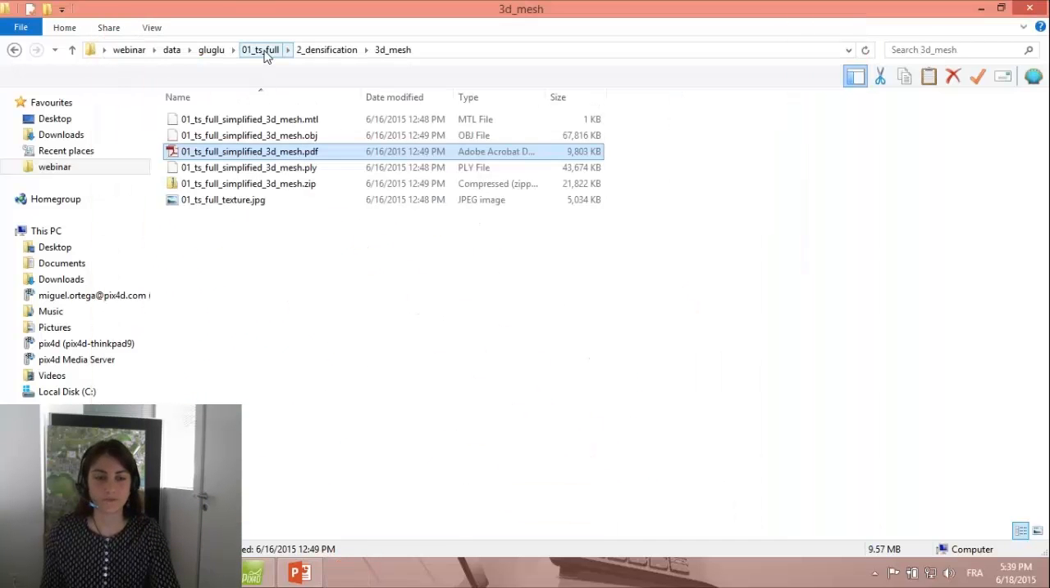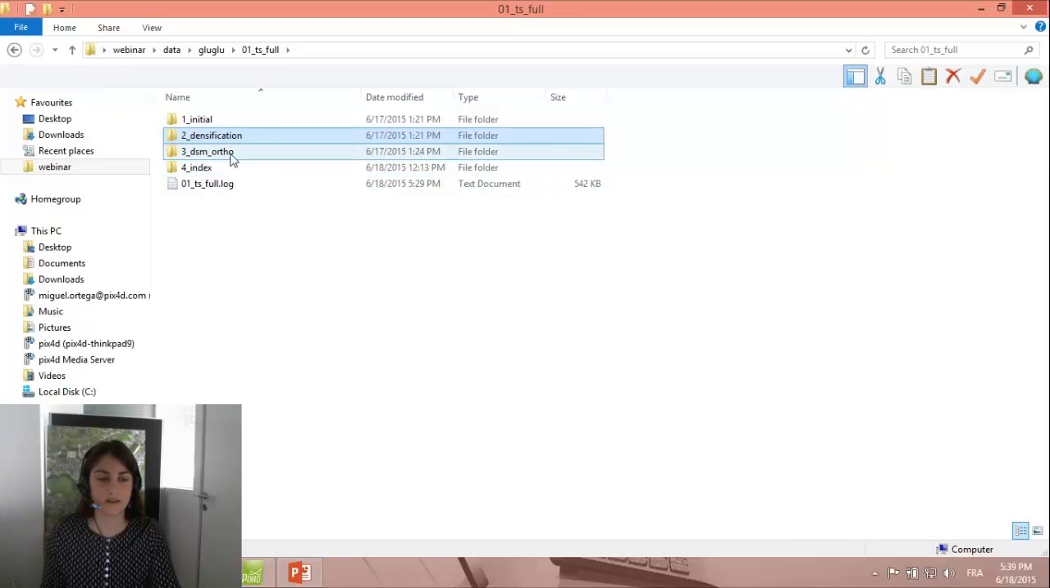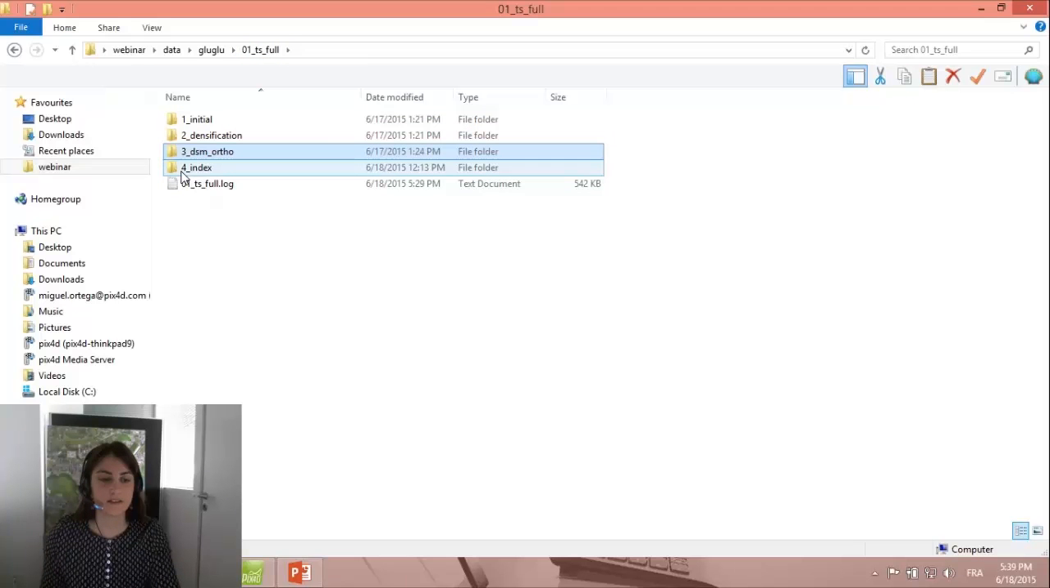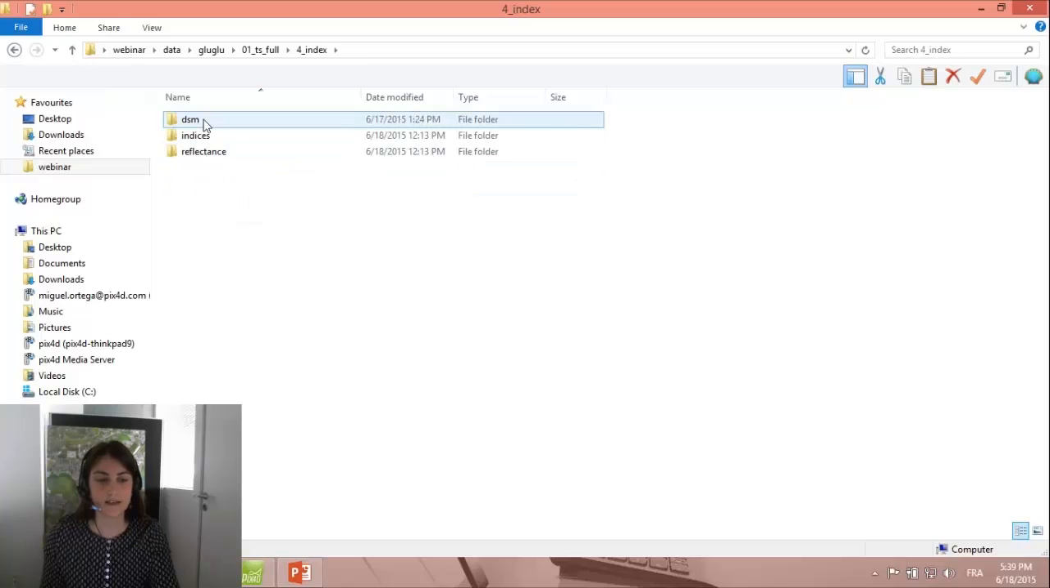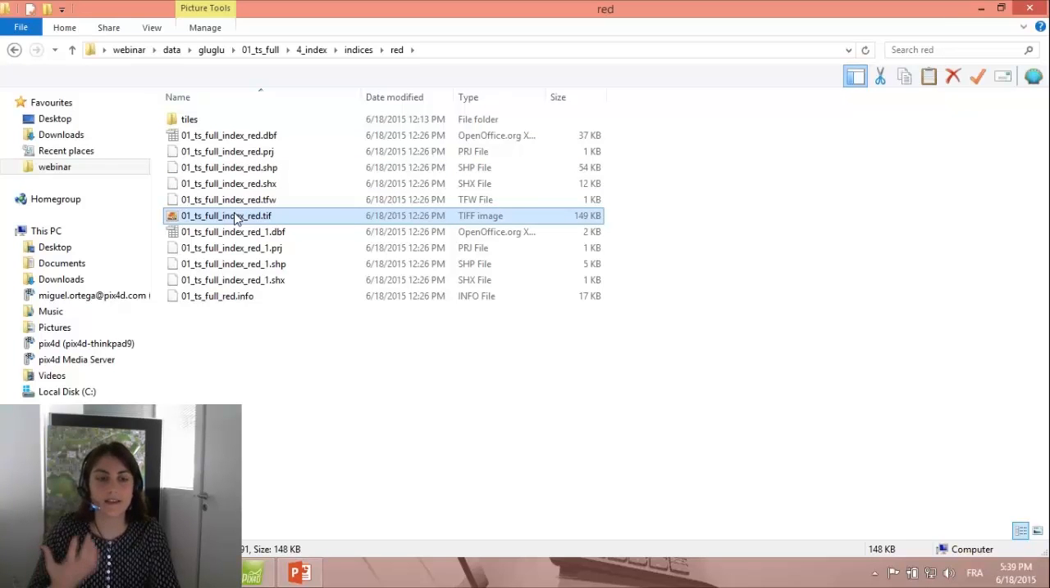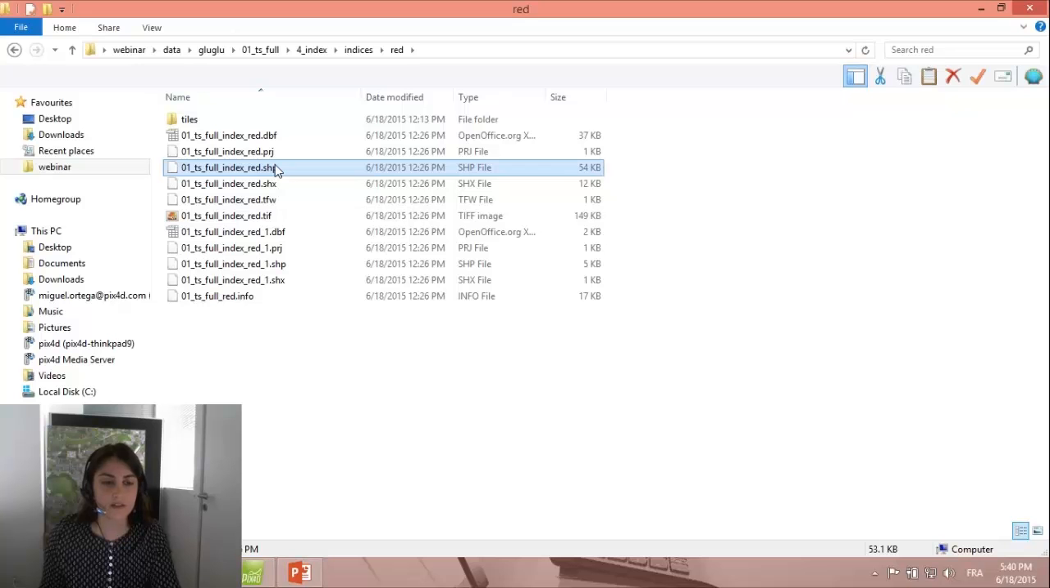Okay, let me close. If I go back to the main folder, then under the subfolder 3_DSM and orthomosaic, you will be able to find the DSM and the mosaic, the GeoTIFF files which we were speaking about today. And then under the subfolder 4_index, you will be able to find the indices you have created. For example, for this project, I have created the index map called red. And here there is a GeoTIFF file that has your map. It is your index map, and then you can find this shape file that practically is the classes, the file I just showed you.